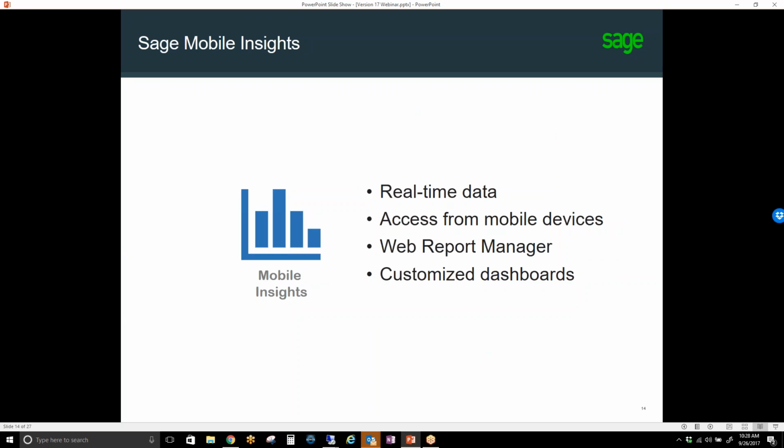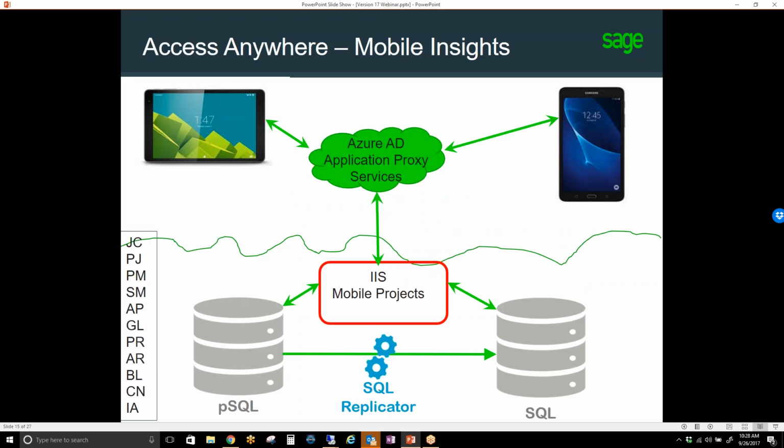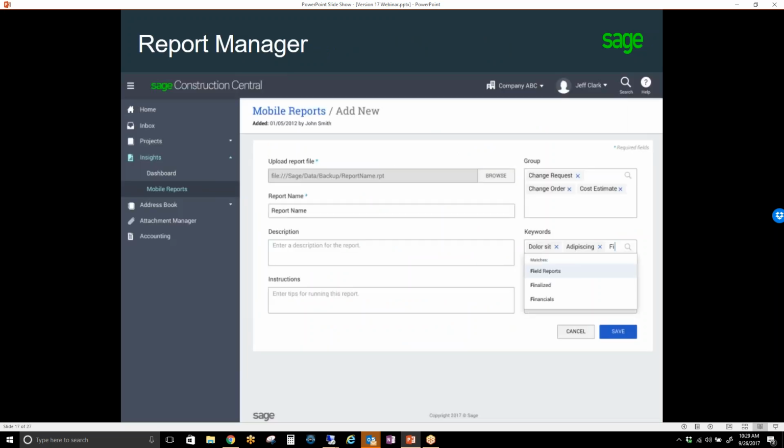Sage Mobile Insights. So Sage Mobile Insights allows you to have a web-based report manager and customized dashboards from those mobile devices. So inside your tablet, your phone, whatever, or web browser, having access to that data. And we will not be limited to just project management data with that. So the idea is, once again, to utilize this same new technology that's been developed on Microsoft SQL to allow you to get access to this data all through your mobile devices.